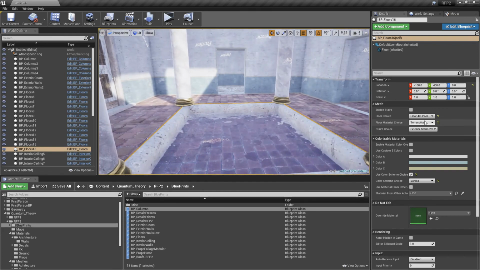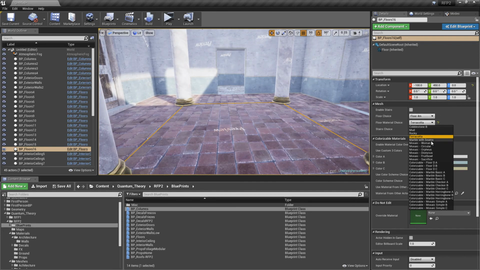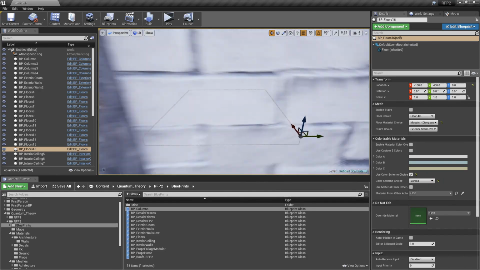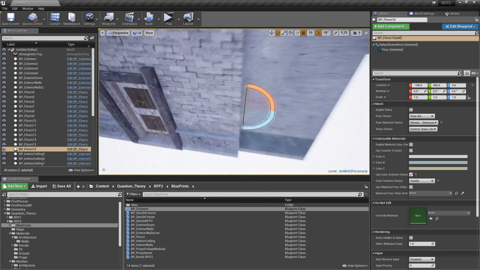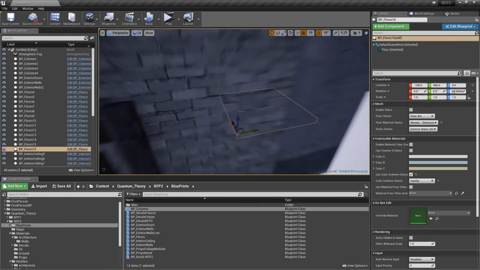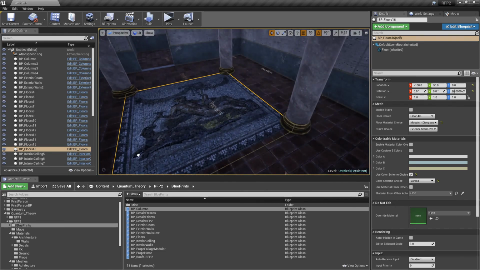Instead of a pool, let's just do a mosaic. And we'll do Dionysus for that one. And I'd like him to face the door, so I'll rotate him into position. There we go.